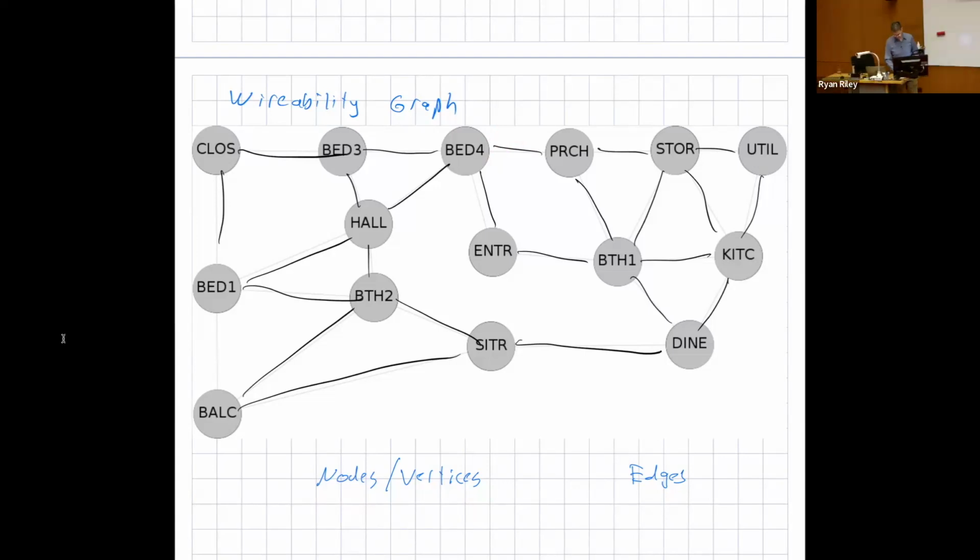Let's see, what else? I'll make sure I cover here. A path. Okay, so let's write the word path down just so we can make sure we've noted it. Path. A path is a sequence of nodes and edges that are connected. What I mean is, I could look at this and say, what's a path from the balcony to the utility room? You could say, oh, I could go from the balcony to the sitting room, to the dining room, to the kitchen, to the utility room. That's a path.